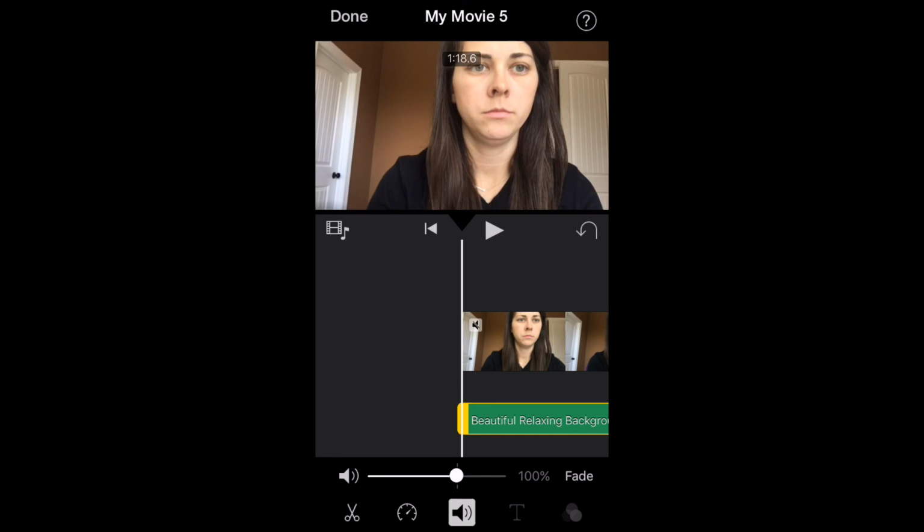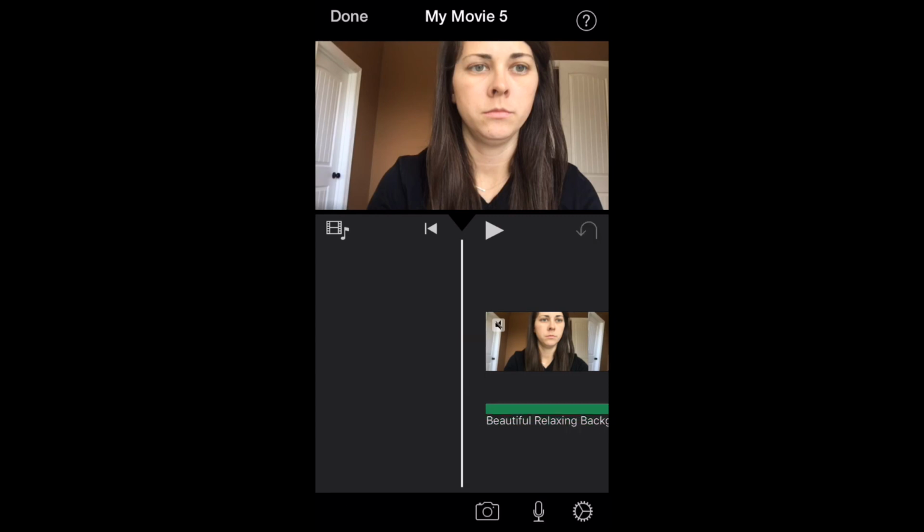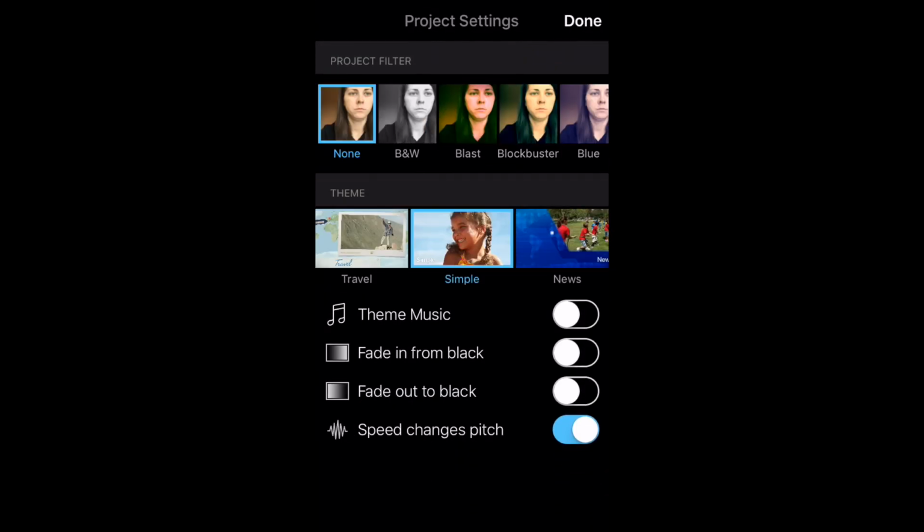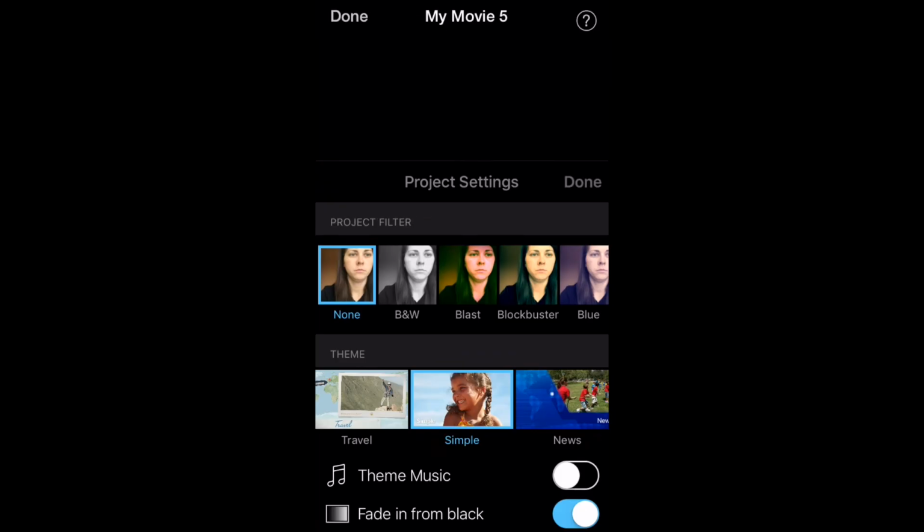Now you can go down there and change the volume of it. If I'm talking, I'll put it really low. If I'm not talking, I'll have it louder. I'm trying to think if there's anything else that I need to tell you. So here are some settings. You've got theme music as well. Each of these themes have music. You can do that. I do like to do fade in from black and fade out from black at the beginning and ending of the video. I just think it gives it a good touch.